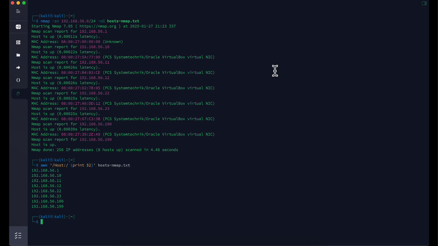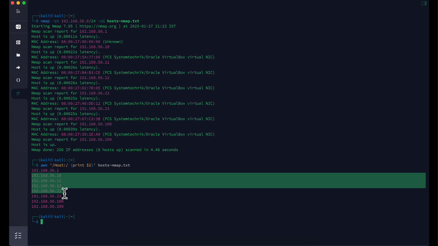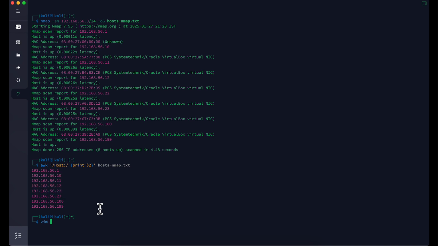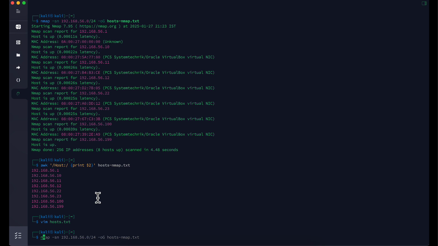And then we get the list. So this is the list that we have. Let's exclude the ones that we don't want, the .1 and .100 and .199. That's not part of the network really, it's something else. So we'll just create a list, hosts.txt, and we'll paste the list here.